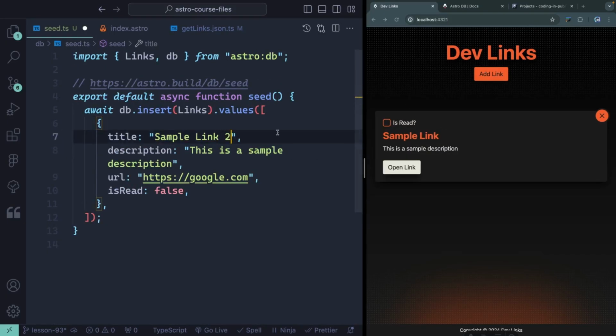So we're going to do sample link 2, and now you see that it's actually hot module reloading, which is one of the cool things about Astro DB. It just works automatically as you update your config or your seed file. It just updates in dev mode automatically.